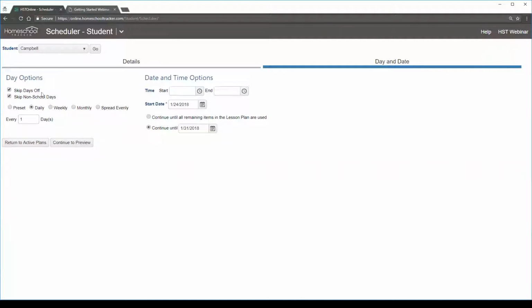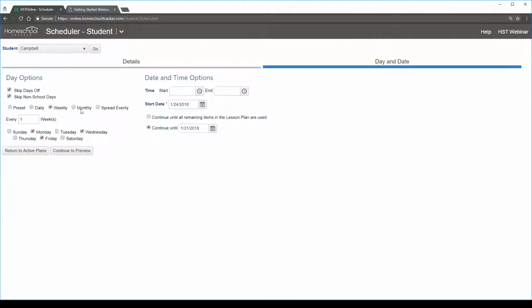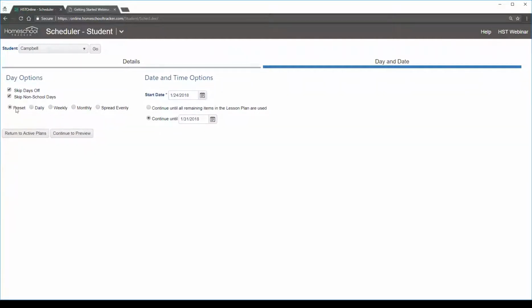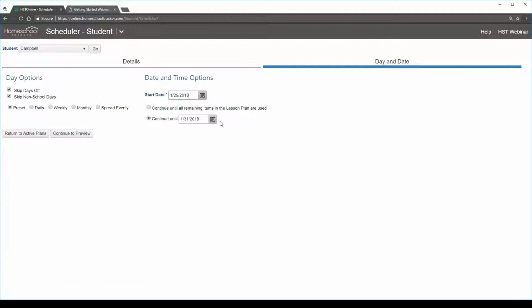And now the trick here is, I'm going to choose this preset option. So rather than choosing the days and that sort of thing, I'm going to choose preset. And then all I need to do is choose a start date. So I want to start Monday of next week. And then I can continue until an end date.